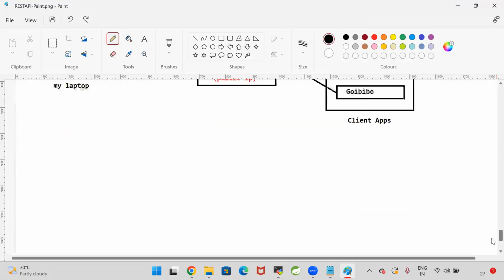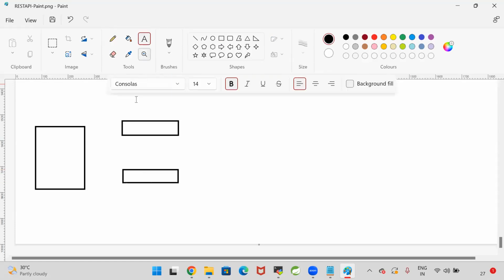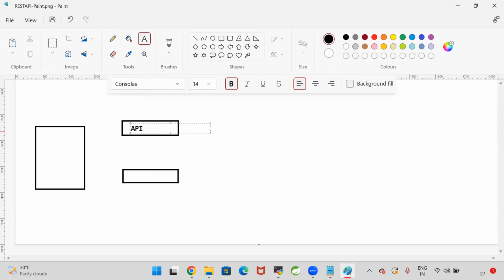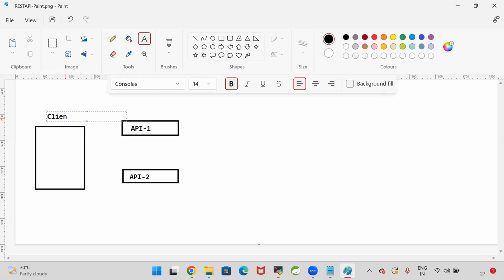Now, for example, let us take a scenario. I have one application. My application should access two other applications, two other REST APIs. So here, API 1 is available, and here API 2 is available. This is my client application. This client application should access API 1 and API 2. Call API 1 and call API 2.